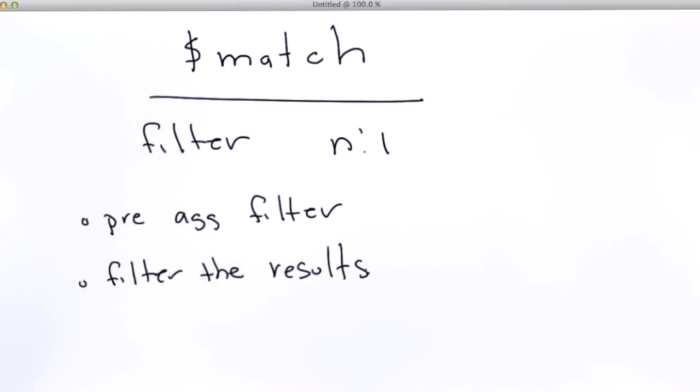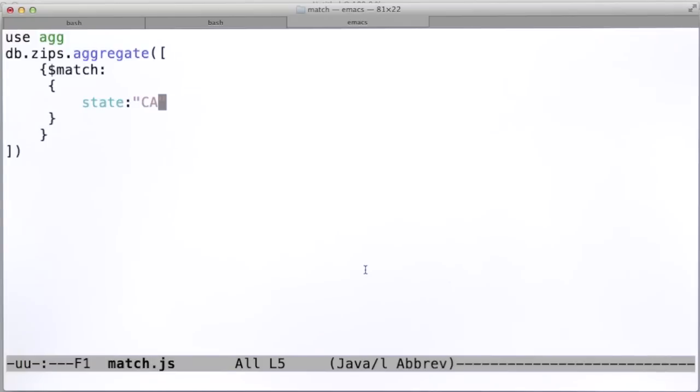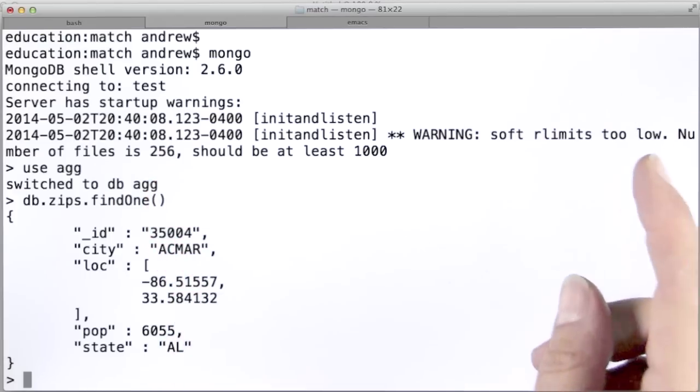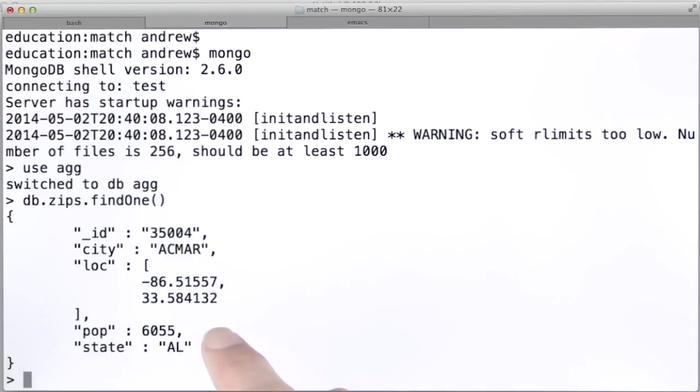All right, let's look at the zip code collection and see how this might work. So here's what the zip code collection looks like. It's got one document for each zip code, which is in the underscore ID, with a city and a location and a population and a state. Now let's say we wanted to filter this data set and only aggregate on documents in a particular state, let's say the state of California. This is a document for the state of Alabama. California has an abbreviation of CA, so we're going to filter on that.